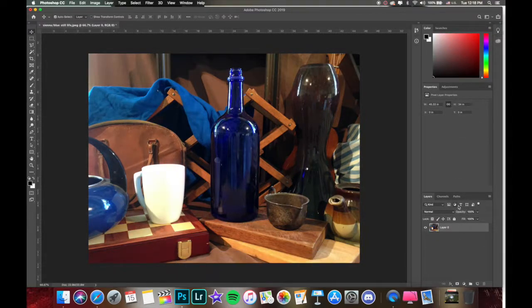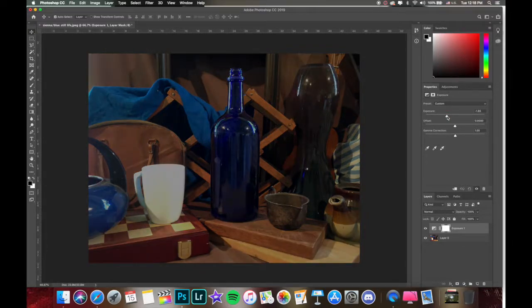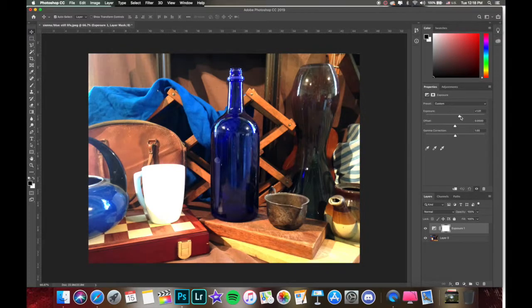Okay, and then let's look at our exposure. So just like a camera, we have exposure. This is essentially how much light is being let in to expose the image. So we can move the slider basically to simulate more or less light that has been coming in to expose the film. Okay, and then offset and gamma correction, these both deal with light and dark as well.